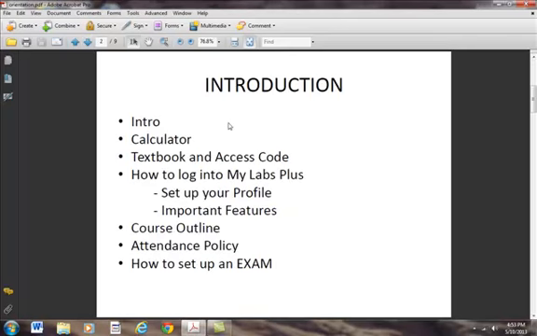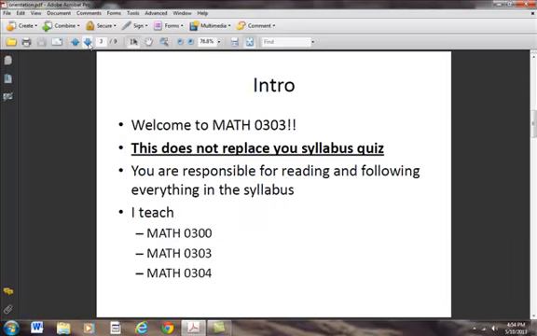So this is what I'm going to be talking about today. The introduction, talking about the calculators, textbook and your access code, how to log on to do your work, course outline, the attendance policy, and how to set up an exam.